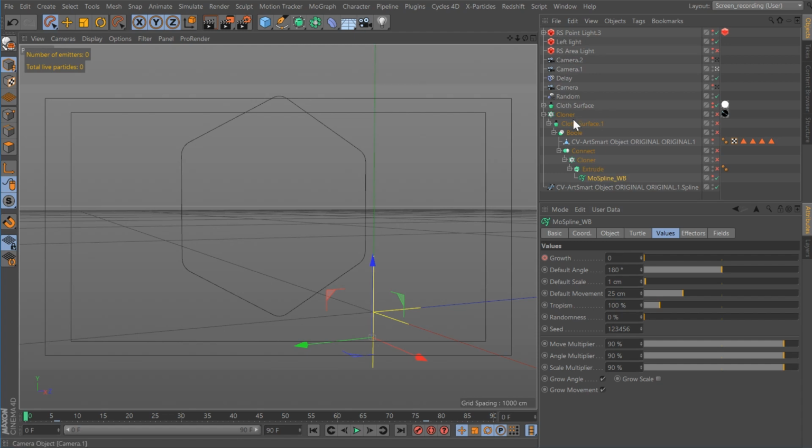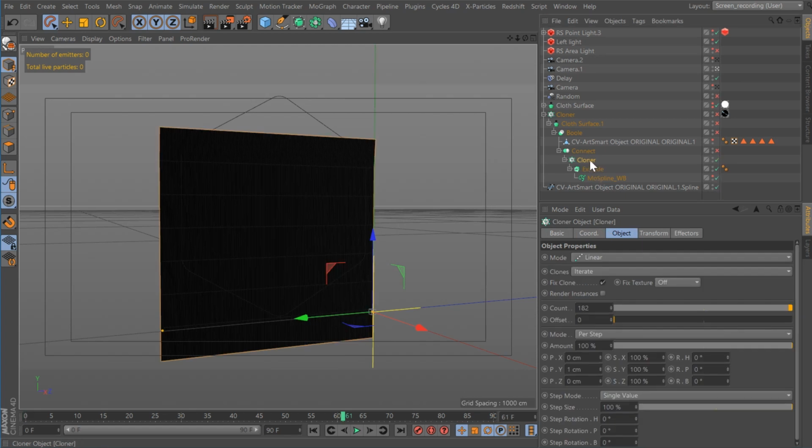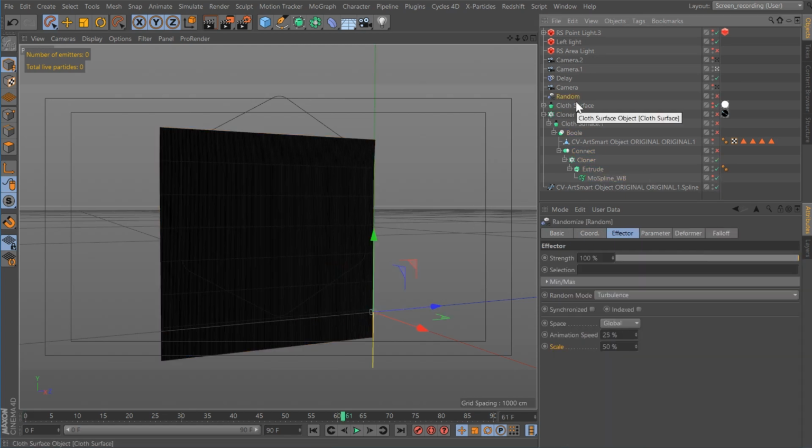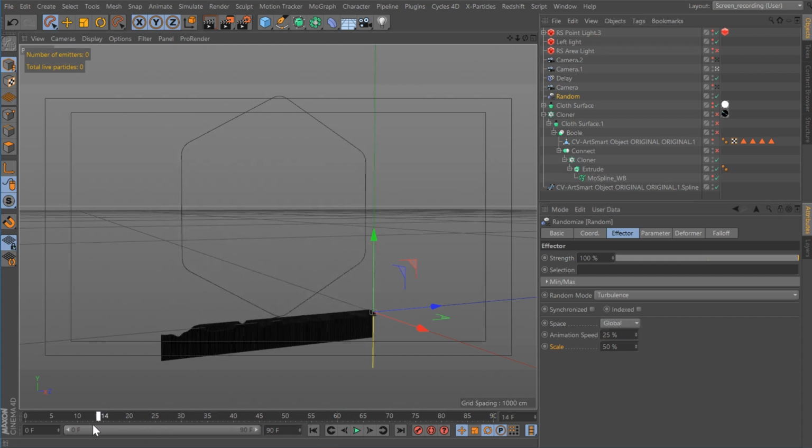So just like the previous setup, I'm creating a MoSpline in Turtle mode. I'm putting that in an extrude. Then I put the extrude inside of a cloner to make a grid. Then I added a random effector to the cloner. In this setup, I set the random mode to turbulence. And I'm using animation speed of 25% and a scale of 50. It gives you a nice varied move up.